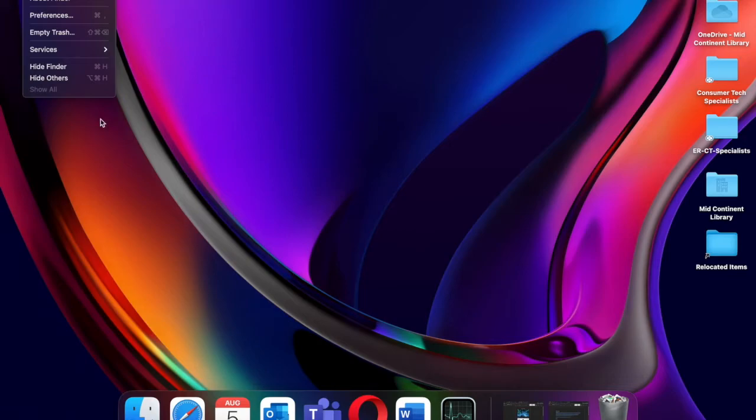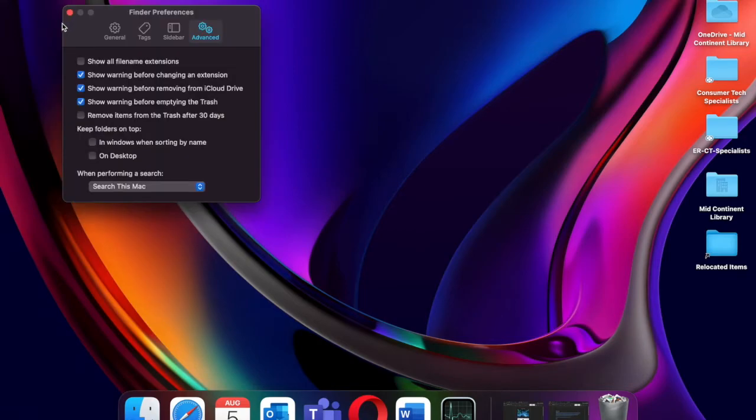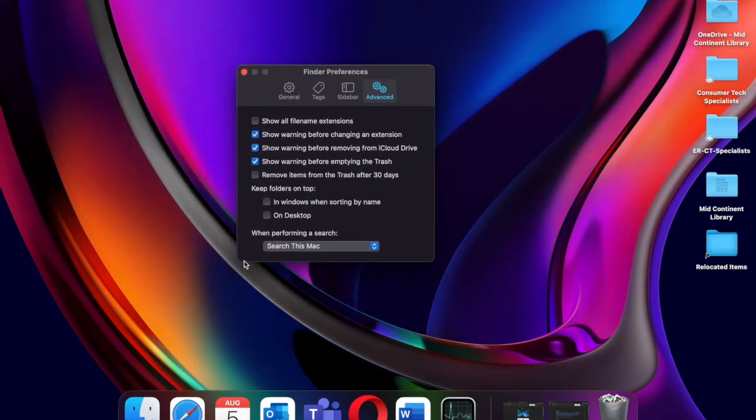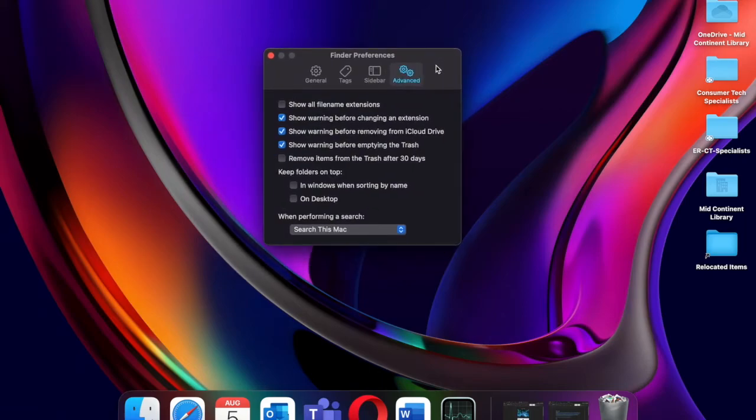I'm going to click on Finder up here in the top corner and click on Preferences. Move that down in here, just so you can see it a little bit better. So it starts out on Advanced, and since it's here, I'm going to talk about it. So this first one that you can check is the file name extensions. It's up to you on that one, if you want to show the full file name extensions or not.